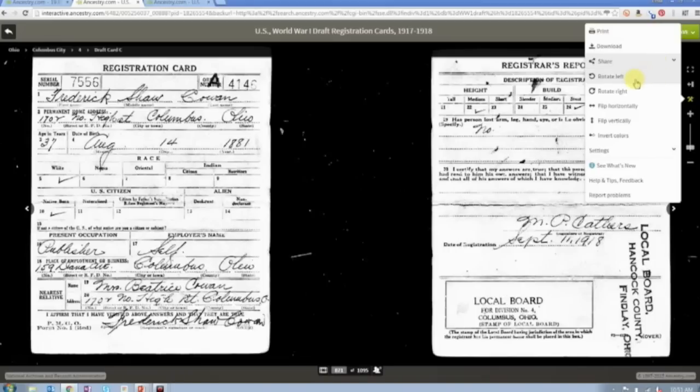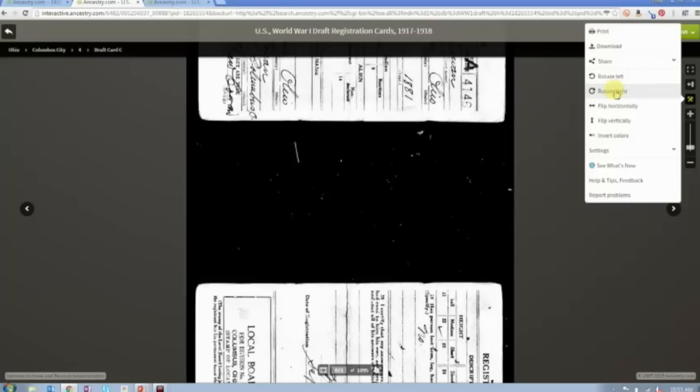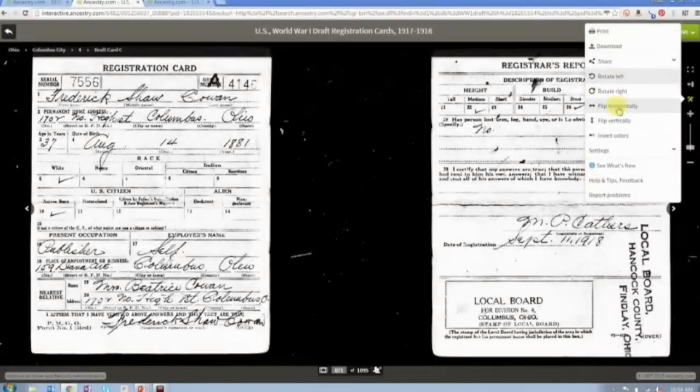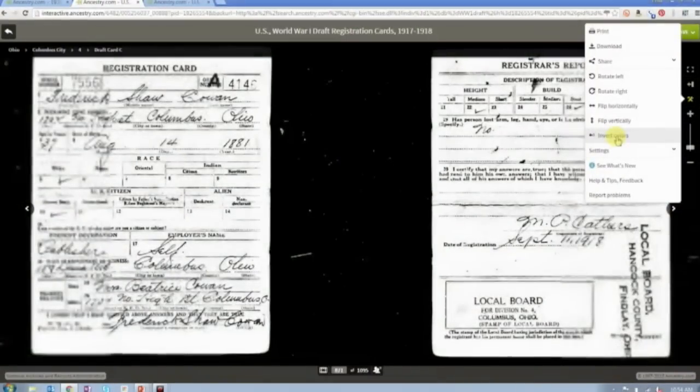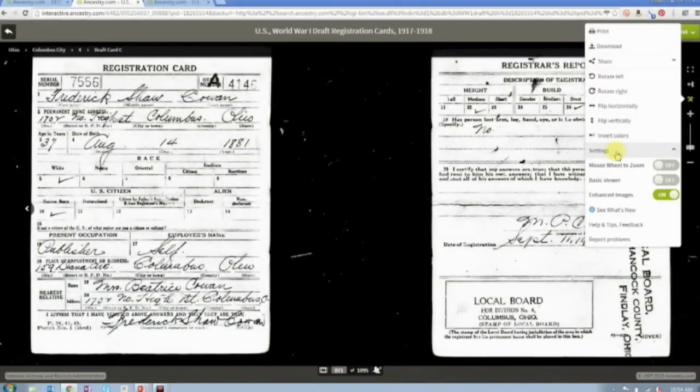You can rotate the image. Sometimes I've seen things written sideways on an image, and so you need to rotate it so that you can read it a little better. Flip it. You can also invert the colors. Now this is particularly useful if you're reading old parish registers or even sometimes those census records when they're really faint or difficult to read. Just invert those colors, turn that into a negative, and sometimes it makes it a little bit more legible.